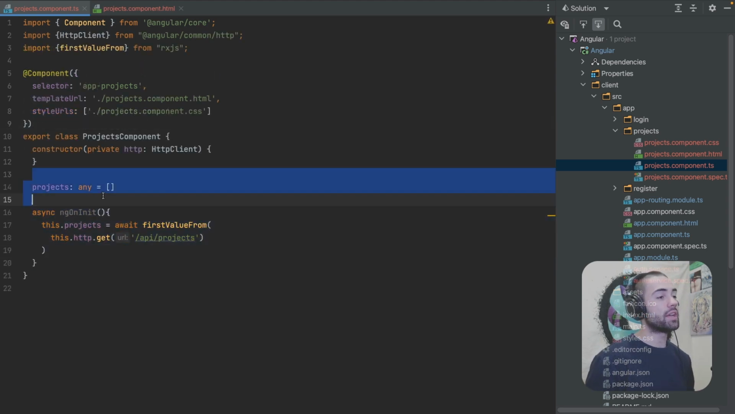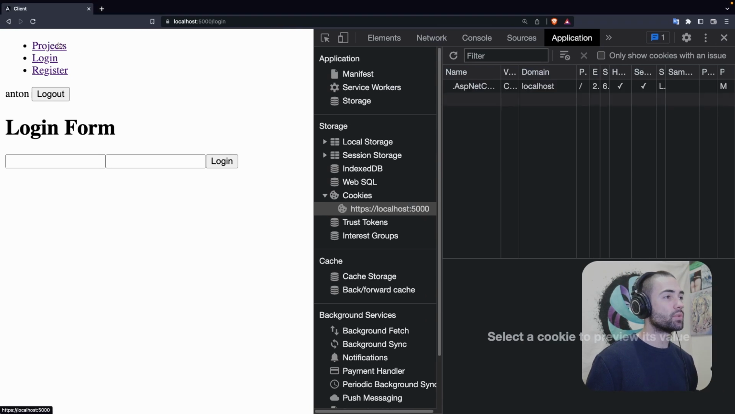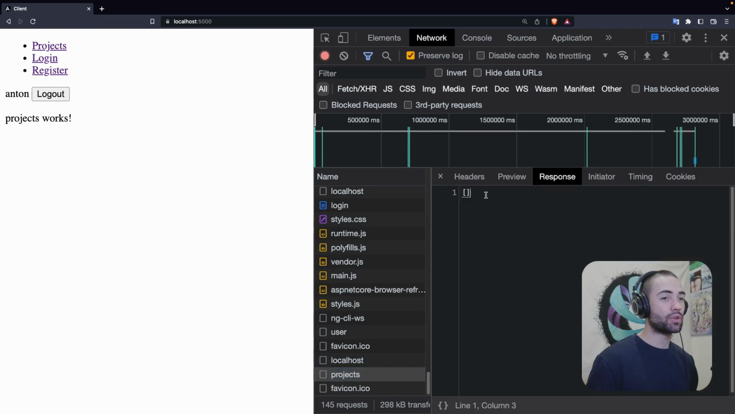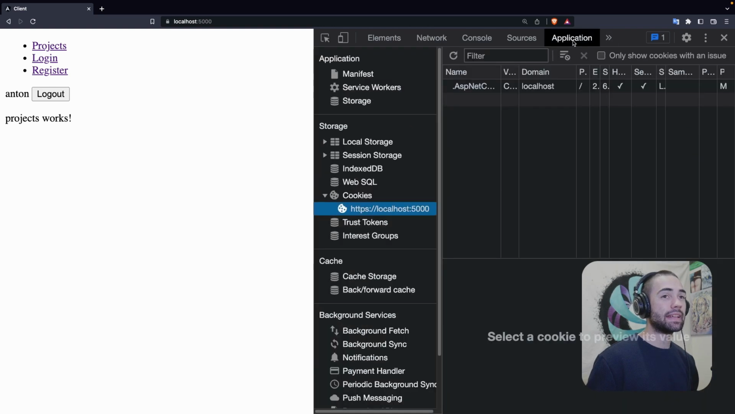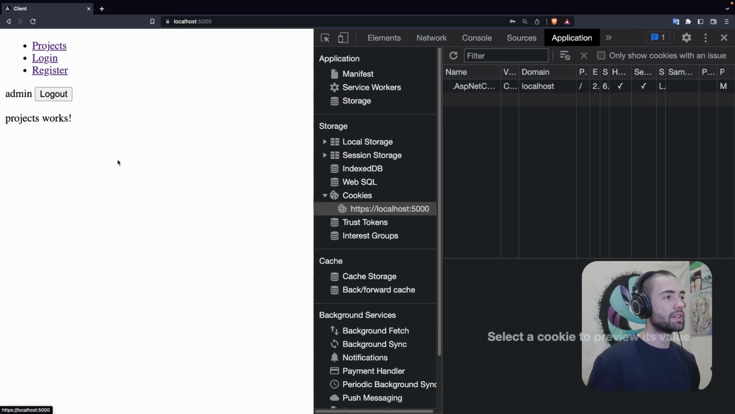When we load this page, we try to load all of the projects. If we come back and we actually try to do it, so projects, we see that projects work. And projects indeed was successful. And that is because we are authenticated. But first of all, let's actually clear this. Let's log out, and we have actually logged out. Let's log in as the admin. Looks like that has been successful, cool.